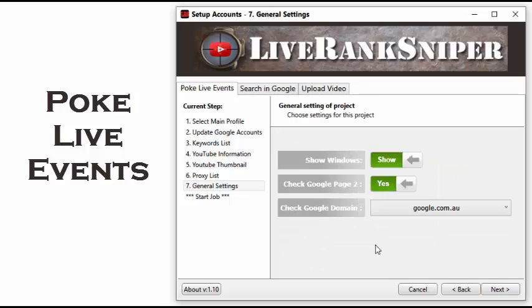Now here is a great window. So here, when you operate the software, you have the option to see the browser window or not. If you want to see what the software is doing, click show. If not, you can hide it and it will shrink down, you won't see it.